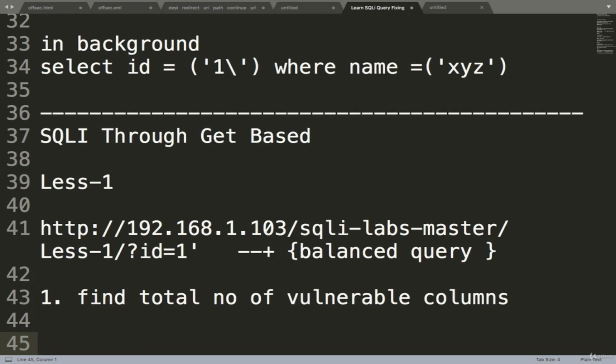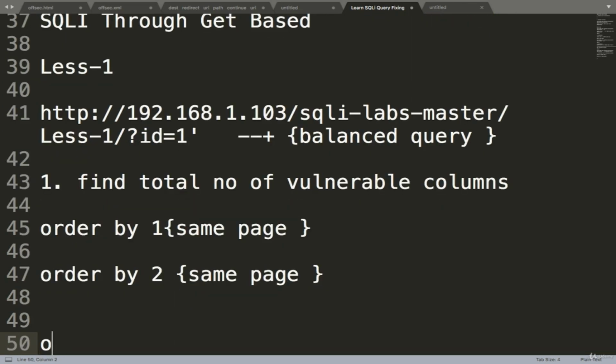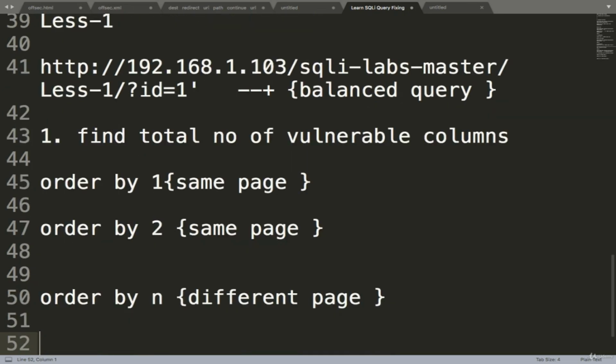For this, you have to use the SQL statement order by 1. If you get the same page, that means order by 1 exists, which means one column exists. Let's try order by 2. If you get the same page again, then the second column is also present. Let's say you tried order by n and you got a different page. In that case, there are n minus 1 columns present.